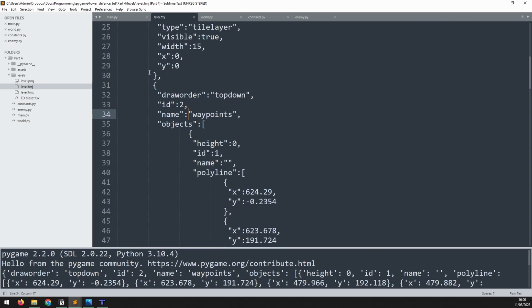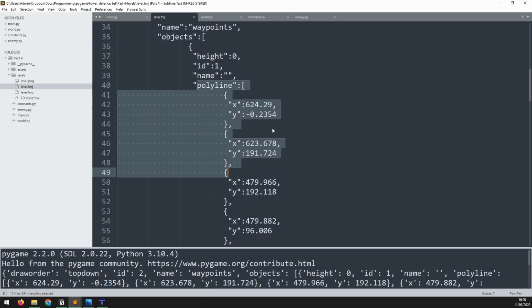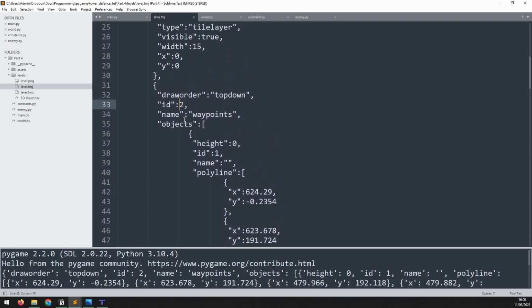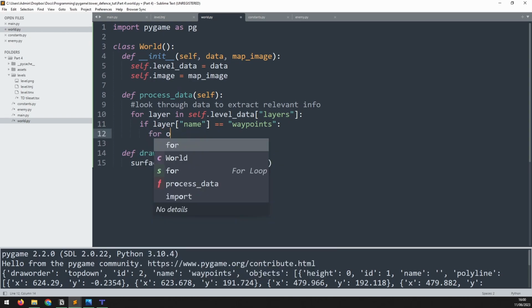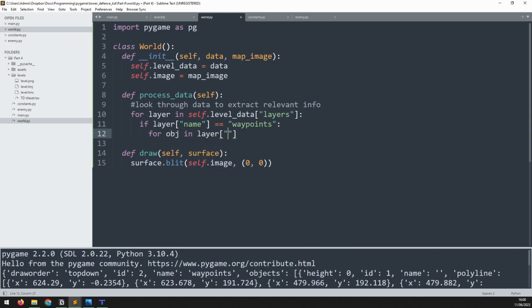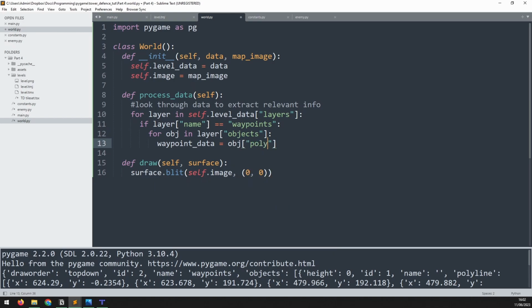So let's drill down a little bit further. We can pretty much ignore everything else. We know that we're now in this layer, and this layer has an object list. Remember, we're just trying to get down to this polyline section here. We want to get these X and Y coordinates. So we're slowly working our way down one by one. So now we want to look through the objects list, and we want to look for this polyline. As before, we just iterate through it. I'm going to get rid of this print statement, and I'll say for obj in layer, and we're looking for objects. Iterate through each of those objects and then extract that polyline data. So we'll save that into a variable called waypoint_data, and that's going to be obj index polyline.